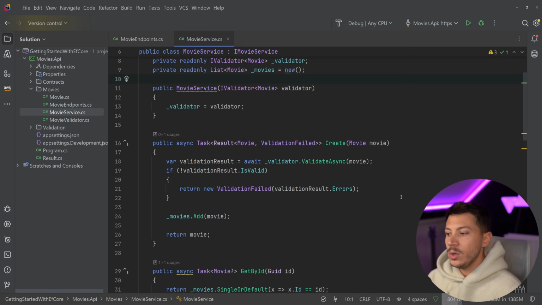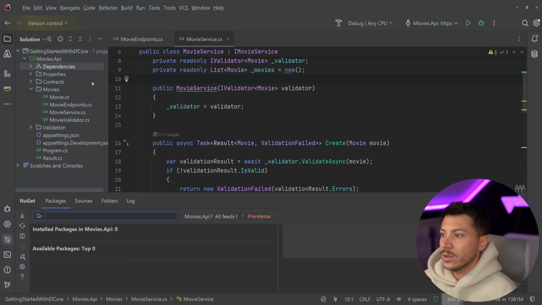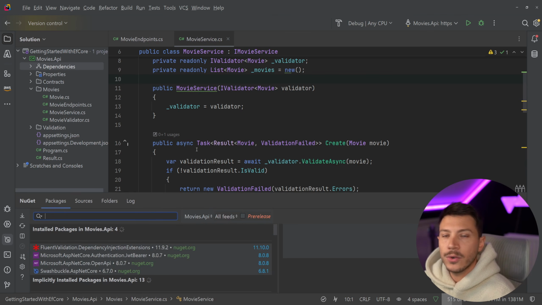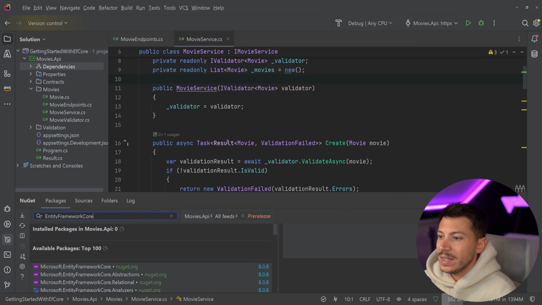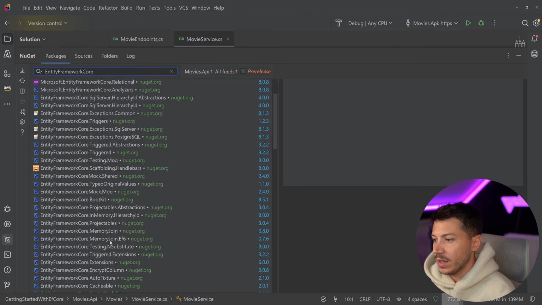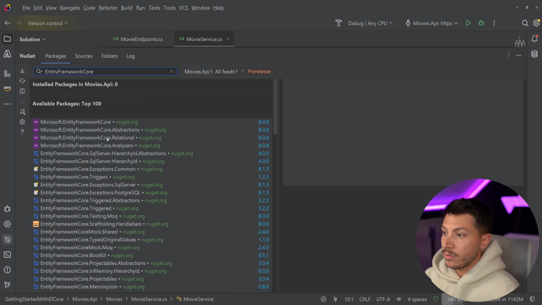Now, what we want to do here is add Entity Framework Core and the ability to save all that in a database in .NET. So the first thing I need to do in here is find the NuGet package for Entity Framework Core. Now, if you search Entity Framework Core, you will see many NuGet packages over here, and it can actually be overwhelming. Don't worry, we're only going to need 2 of them for this video.